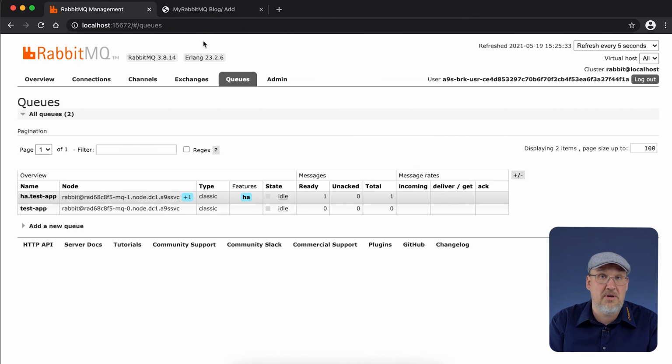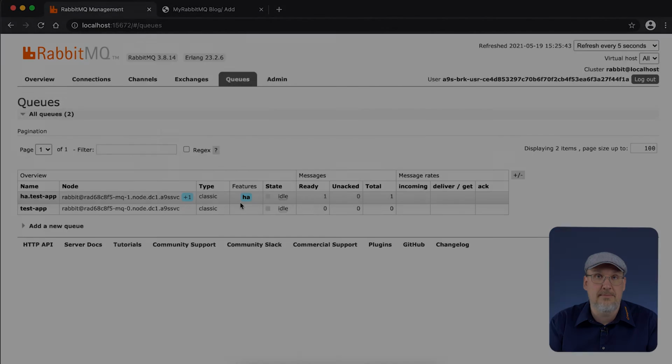We switch to the RabbitMQ management dashboard. And then we can see that our test queue is now marked as high available. For other subjects like monitoring and logging, I recommend the next video, where this is the topic we will talk about.